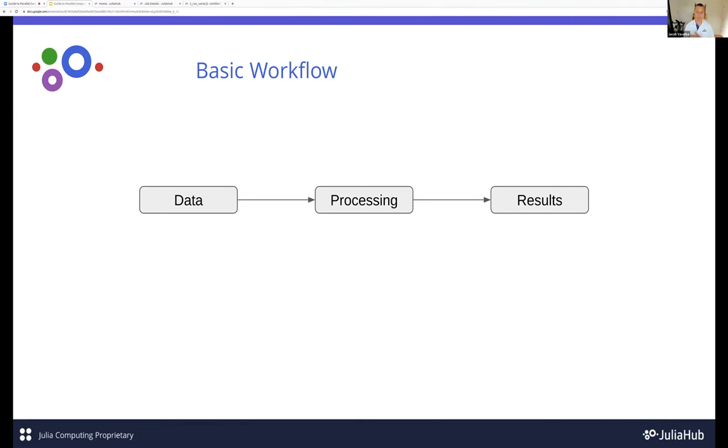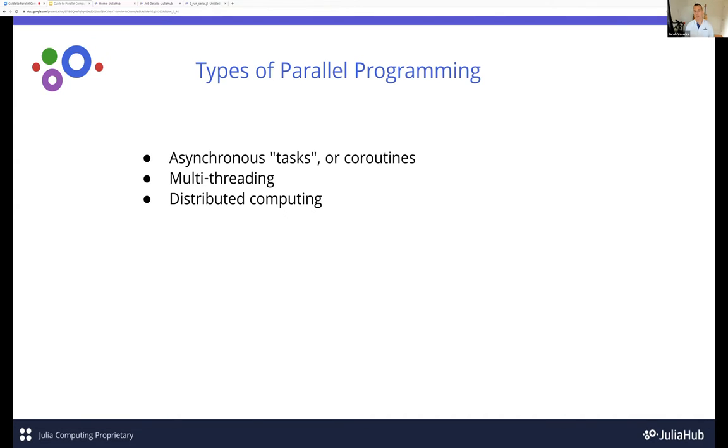And so with that, we're going to just go through a real fast crash course. Like I said, for more detail, the white paper on the JuliaHub website is a good resource. And then of course, you're never going to beat the Julia manual as well. There are many sections on parallel programming. But for the crash course, we're going to look at 3 types of parallel programming: asynchronous tasks or coroutines, multi-threading, and distributed computing.